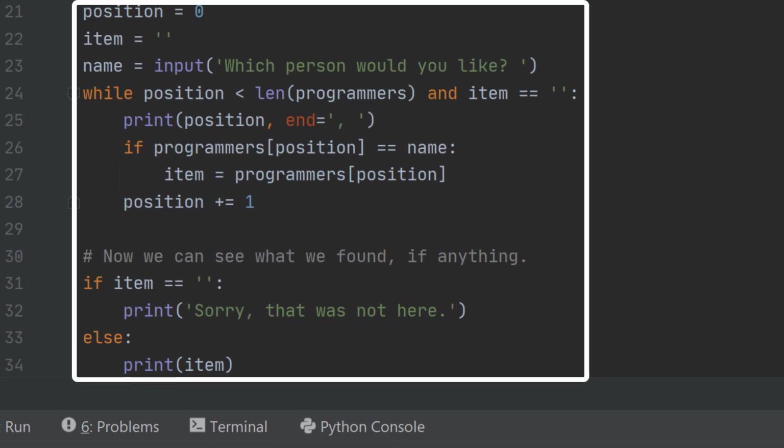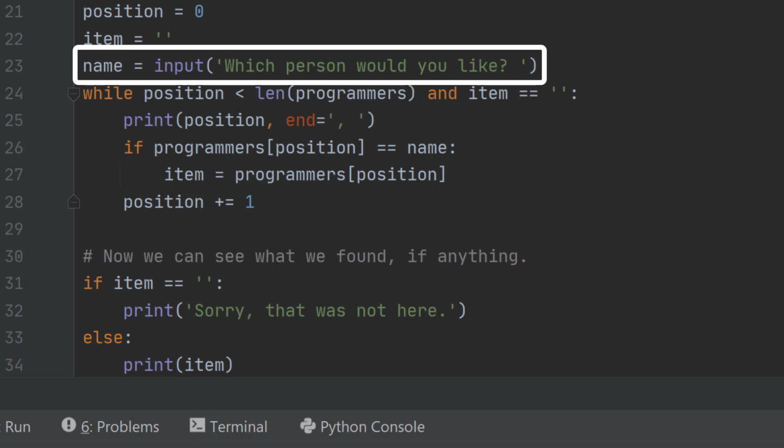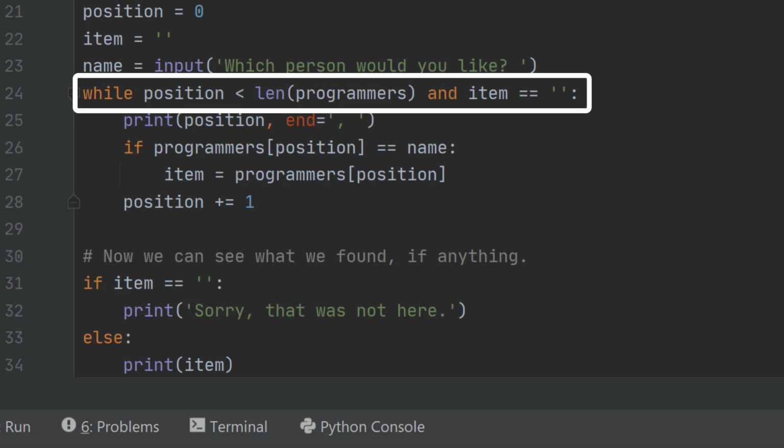Here we've got a block of code, and it starts with declaring a couple of variables. Position is going to be the position of whatever we're looking at in either the tuple or the list, and item is going to be the value of that item that we're looking at the moment. This bit of code is going to start from the user's point of view by asking them which person they would like. So we're getting a name from the user, and then we're going to hit this while statement. We're going to go round and round this loop whilst the position of the programmer we're looking for hasn't been found yet. But if the position is greater than the number of programmers, then we're going to hit a problem.